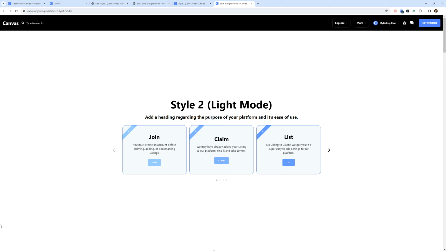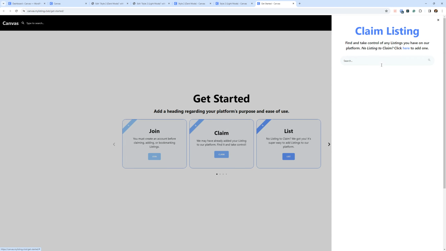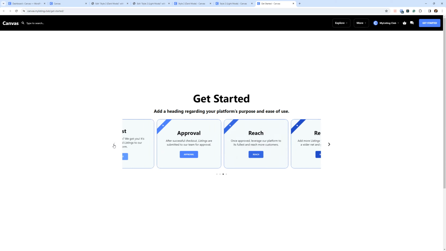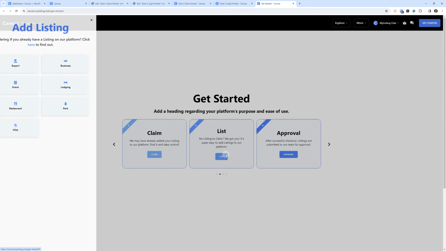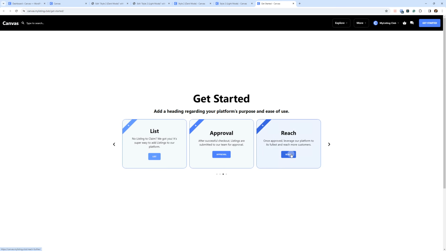At first glance, it looks exactly the same. However, let me pull the default Get Started page back up. The differences are here. When you click on claim, you're going to get a pop-up, which you can then search for listings to claim. The next difference, when you click on list, you're going to get a different pop-up where you can click on these and add your listing. And then lastly, when you click reach, this button right here, the CTA, is going to take you over to the full reach page. All right, so I wanted to show you that so you can see the differences here.